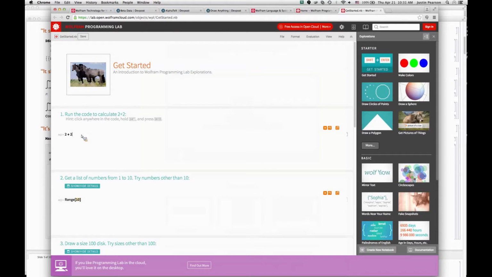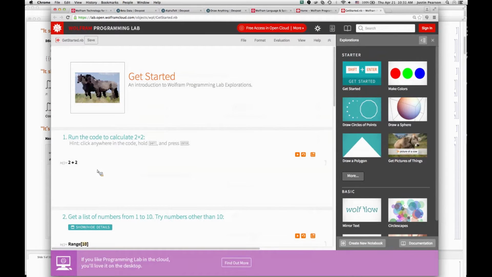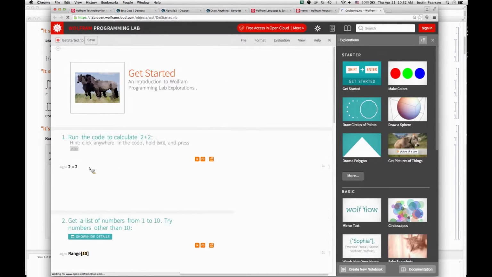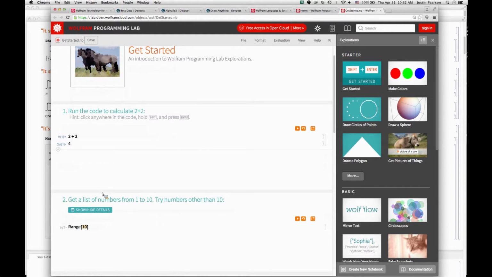It starts with the most basic thing possible, 2 plus 2. It says, oh, if you want to evaluate the cell, hold Shift and press Enter. Okay, I'll do that. And it thinks for a second, and then should spit out 4. So the idea here is that you should be able to learn the Wolfram language right from your web browser without having to buy anything, register anything. I did not have to register anything to get here.